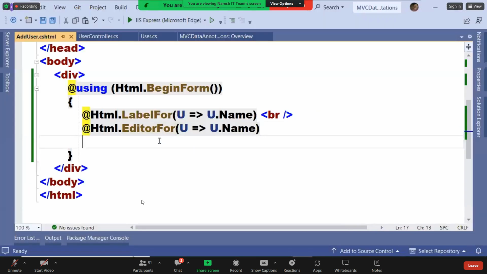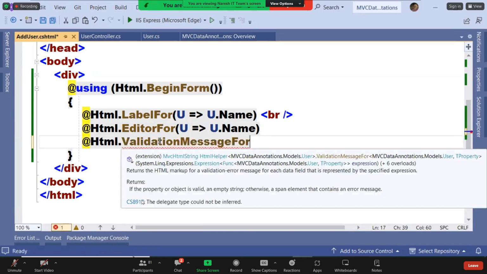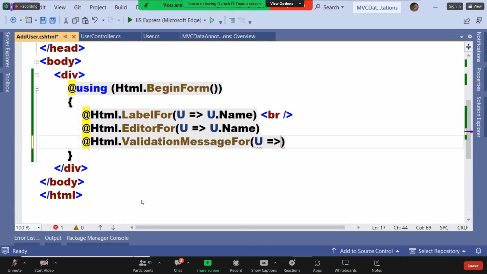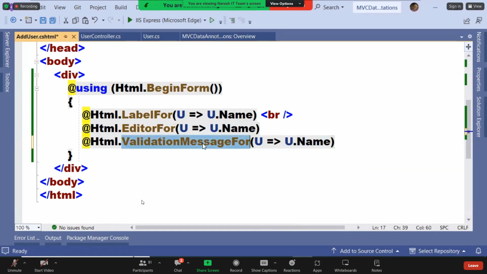And one more thing, guys, actually, if error comes, I need to display error message now. For that, we just require to use one more thing called validation message for. The validation message for is used for displaying the message associated with the name. It will create you a span tag and displays the error message. What error message? You clearly said here, error message of name now.